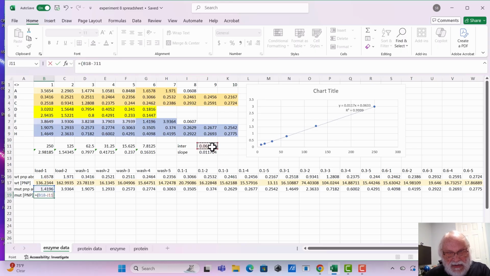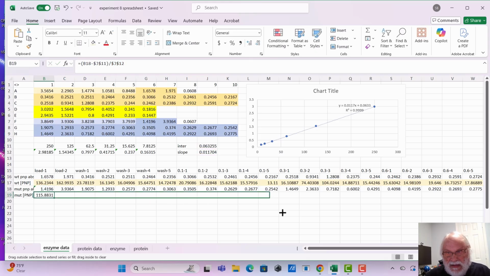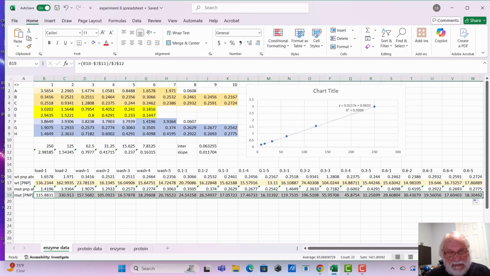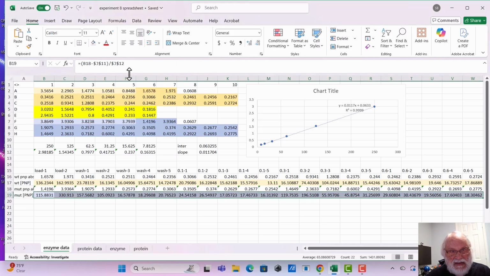minus the intercept. And we need to fix that in place again. So let's go ahead and put the dollar signs in. Dollar sign, close the parentheses, slash, divide by the slope, fix that in place as well. So that's a dollar sign there and a dollar sign here. Hit the check mark to make sure you save all those. Then we'll drag that all the way across. And just so we know where it is and what it is, these are calculated values. I color them blue.